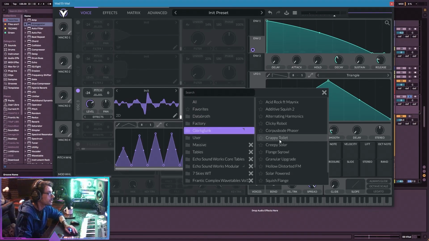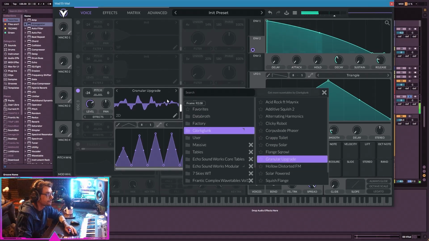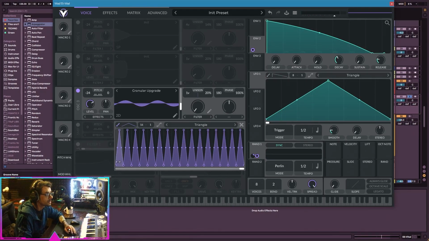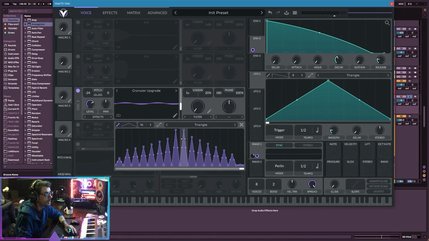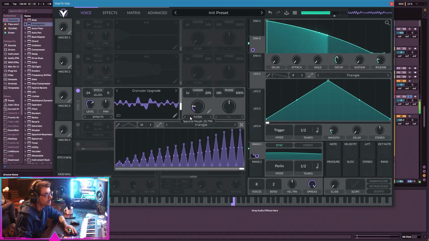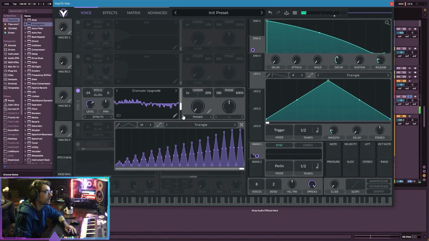Maybe if I use a more harmonic shape. Let's add more points. Let's do like this, 16 of them. Fuck it. Why not? Maybe we do a ramp like this. I don't know.